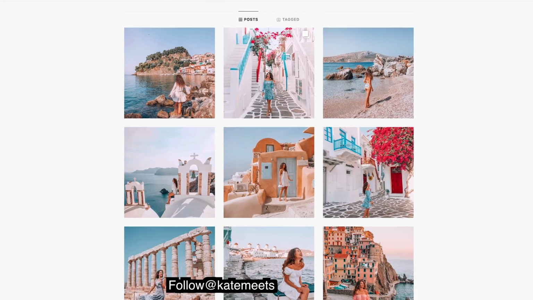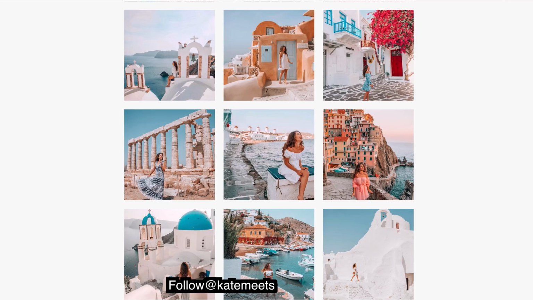Hey everyone, so we've got another image sent in, another awesome orange and teal style.